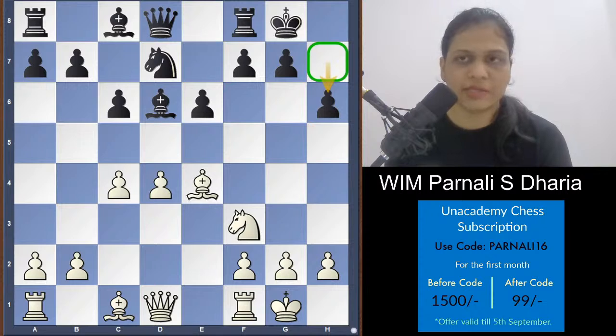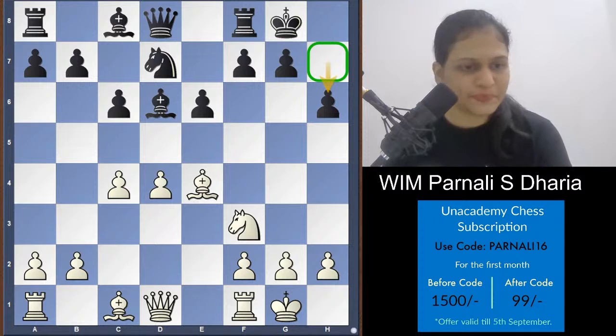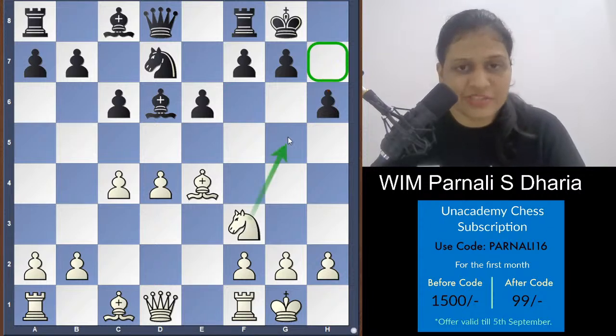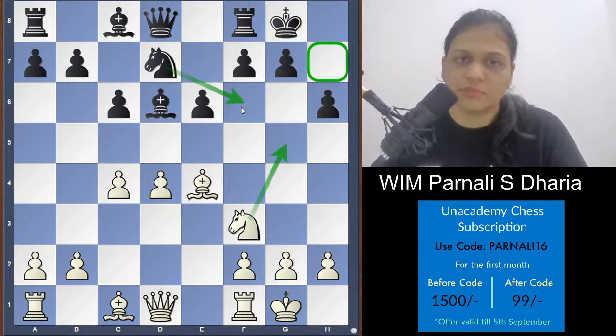This was played in India versus Uzbekistan in the FIDE online Olympiad. So, okay. Only knight j5 is interesting, but right now it won't work because you don't have enough pieces looking here, and knight f6 is still possible.